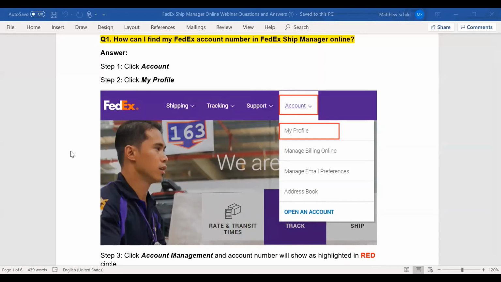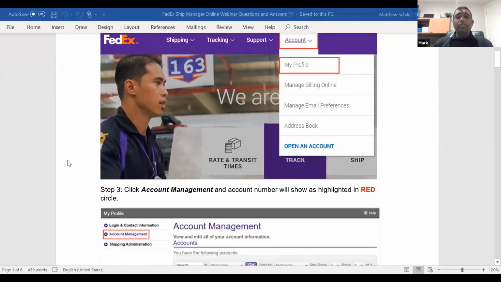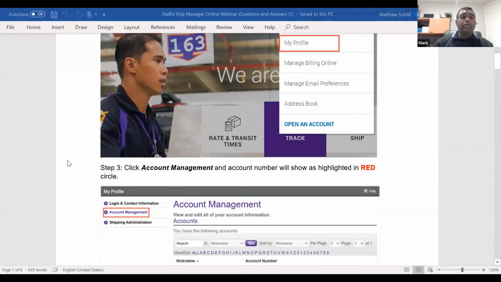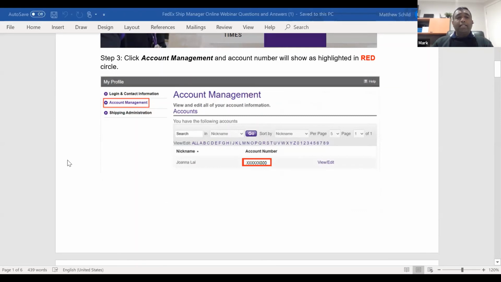Okay. So if you want to find your FedEx account number, once you log into the FedEx.com homepage, there is a section called account. Normally towards the middle of the screen, there's a drop-down in account. Just click that and select profiles. Once you select profile, it will take you to the profile page. Under profile, you can select account management. And when you go to the account management section, it will show your account number.